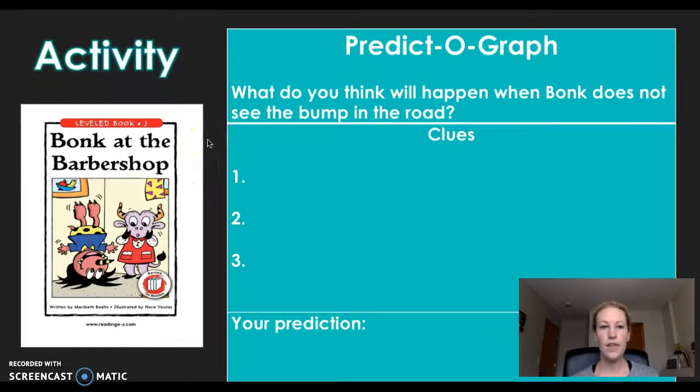All right, now we're going to do an activity. We're going to read Bonk at the Barber Shop and then complete a predictograph. So what I'm going to do is I already put you with a partner, so I'm going to go ahead and read off who you are with. All right, now that everybody knows who their partner is, I want you with your partner to read to the bottom of page 9 of Bonk at the Barber Shop. And then with your partner, you're going to fill out the predictograph.